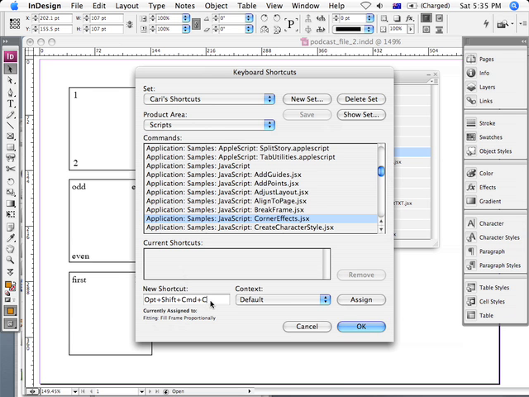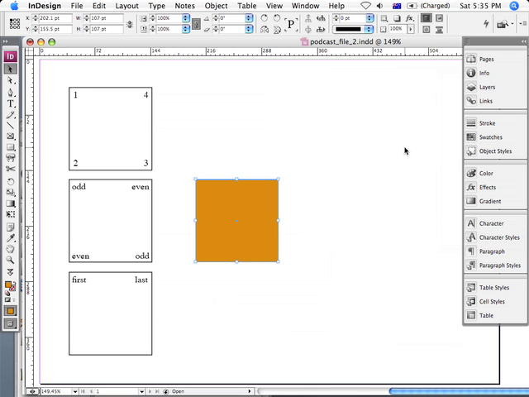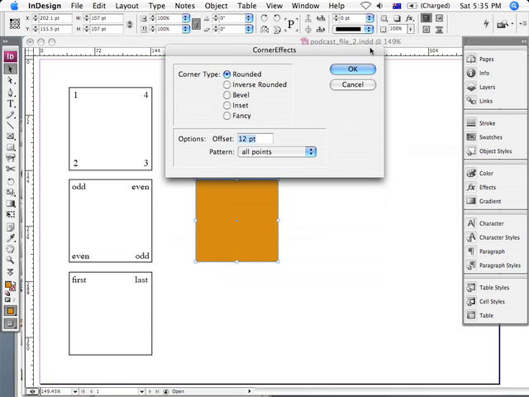So I have to come up with another one. So let's try Shift Apple C. That doesn't work. Of course that doesn't work. Shift Option C or Shift Alt C, that works. That's an unassigned shortcut. I can assign that. I can click OK. And really, now that I've got a shortcut, I no longer need to see that scripts panel. So as soon as I select Shift Option C, I get the same dialog box.